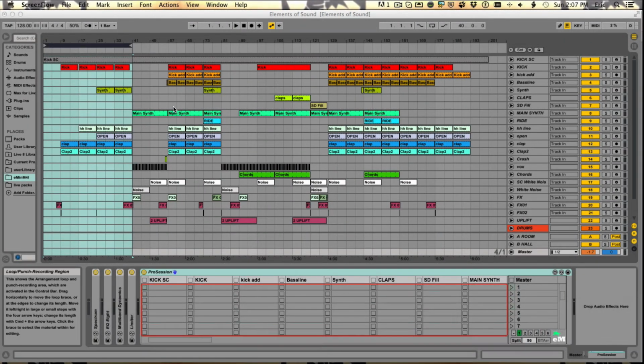Hey, it's Eraser Mice, and I'm looking at the Procession tool and how you can use it along with templates such as all the great templates from Ableton. So what I have here is one of their free templates, I should say, the Elements of Sound, which is a free demo you can get from their site or from their Facebook page. Check it out over there.